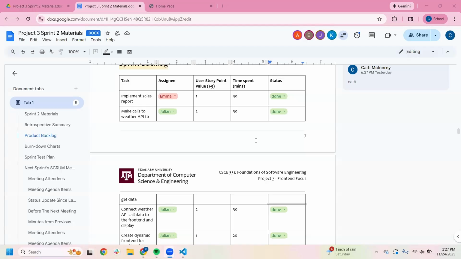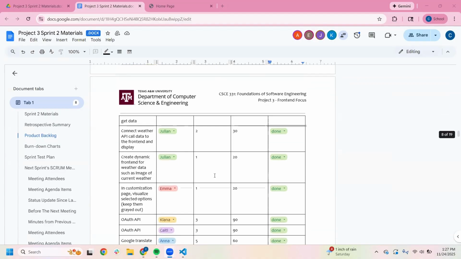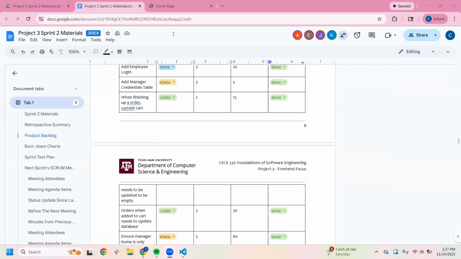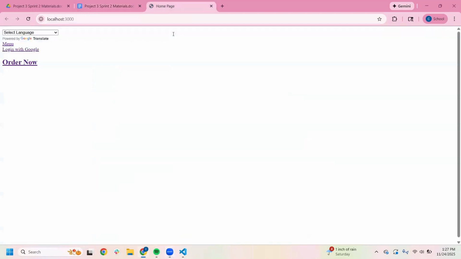Hi, this is Caitlin, and our whole team is here on a Zoom, but this is our demo for Sprint 2. Here is our sprint backlog of all the tasks that we got done for this sprint. It was a lot of API stuff. I'm demoing on my computer, but everyone else is on the Zoom, and they're going to talk through what they did while I show it.